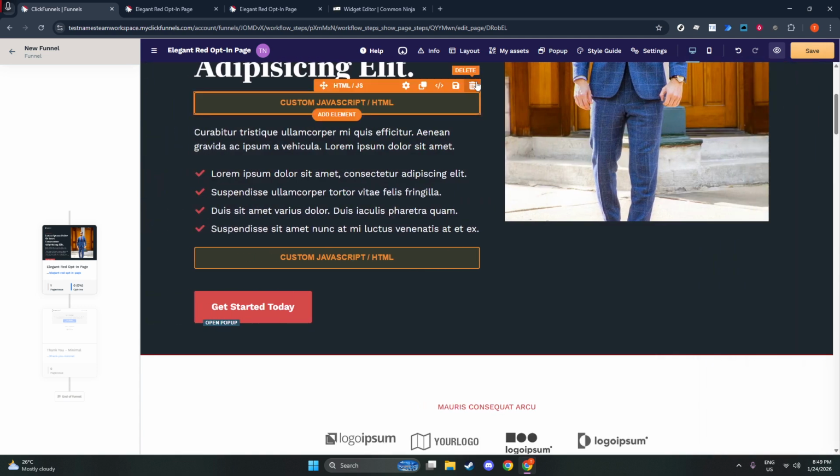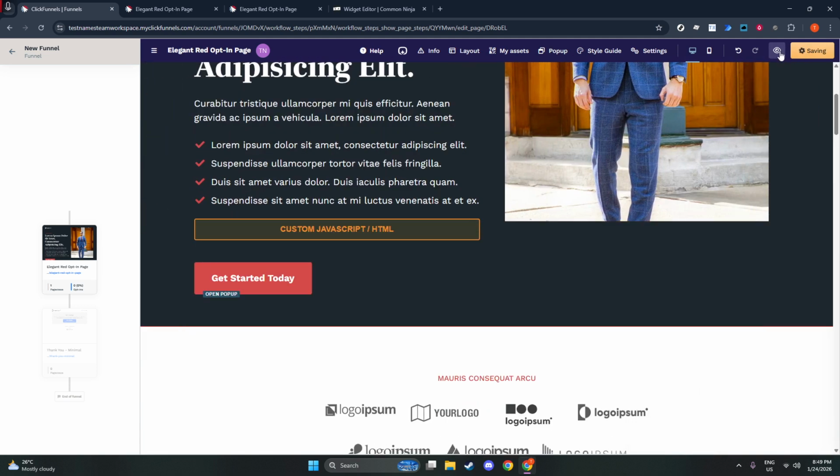Go ahead and preview your page. You should see the WhatsApp chat button appear. On desktop, clicking it typically opens WhatsApp Web. On mobile, it will open the WhatsApp app if installed.